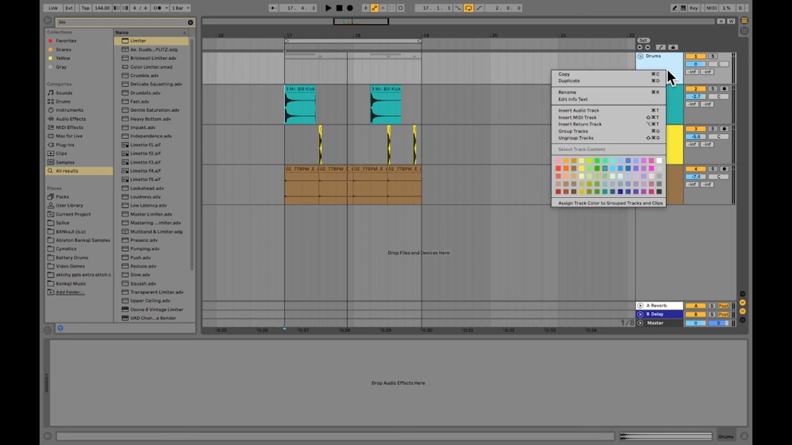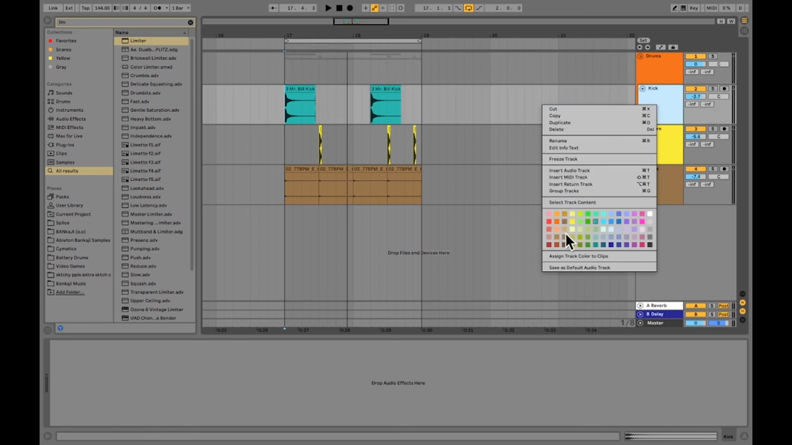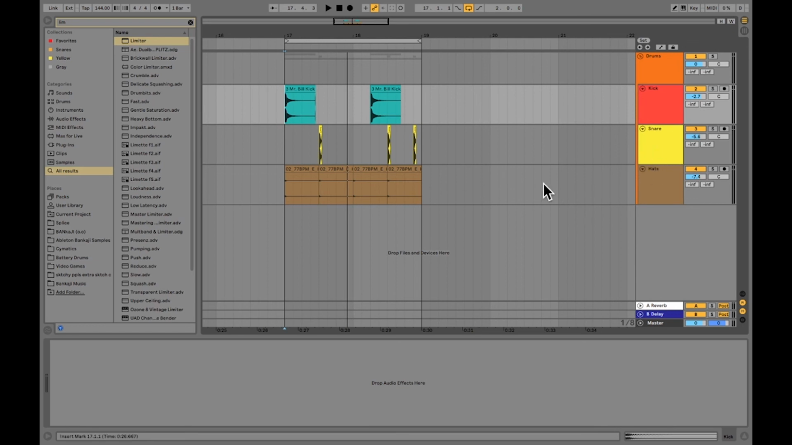You can then change the colors of the group and the channels in the group to your preference. You can even change the clip's colors.